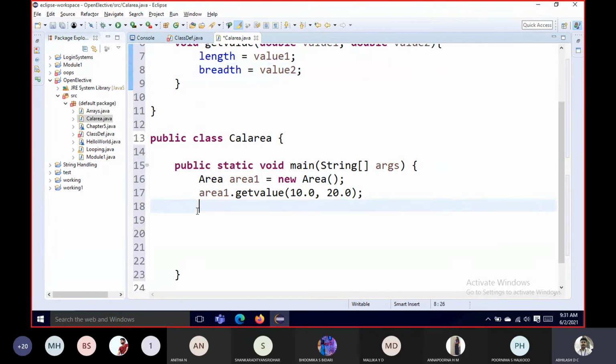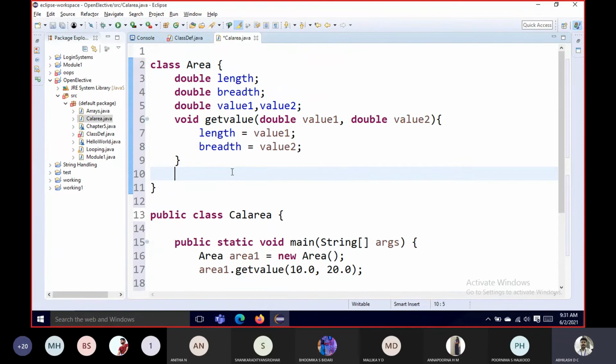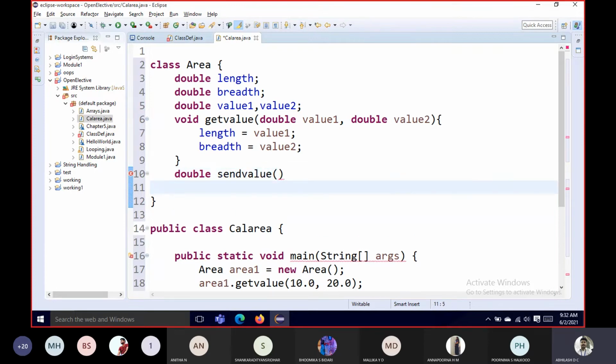Okay, once you send the value, it has to calculate, right? So there should also be some other program which will send the value, which I call the method send value. So what does this send value do?